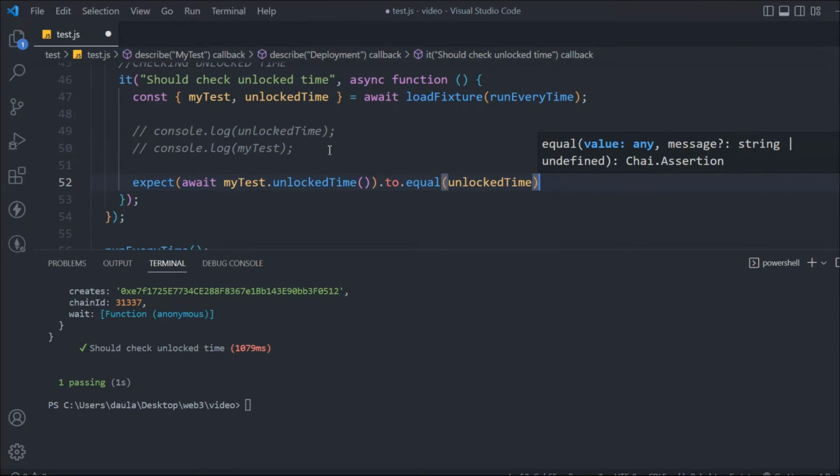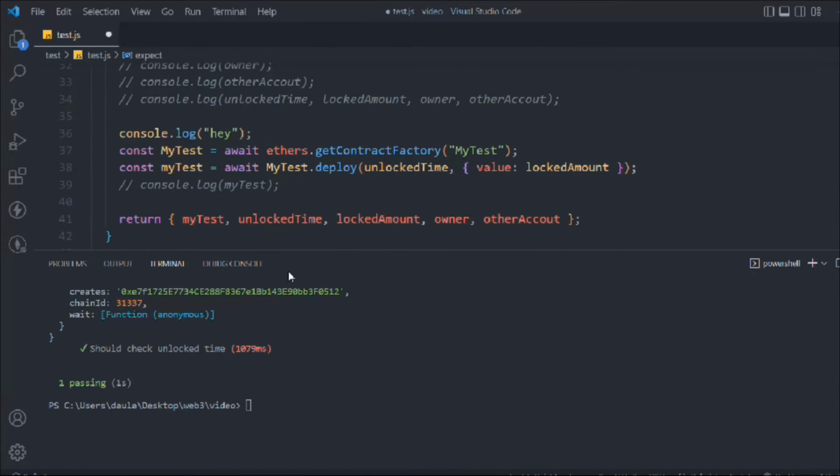Let me repeat what we are doing. We are using the expect that's coming from the Chai library. We are awaiting because it's an async function. We are using our contract, named myTest, because it has all the instances of the contract, and our unlockTime, because we have made it public in our contract, so we have a getter function. We are calling that, and trying to compare with the actual time, the time we have taken at the top, one year in future. So hope this makes sense to all of you, and this looks pretty good to me.